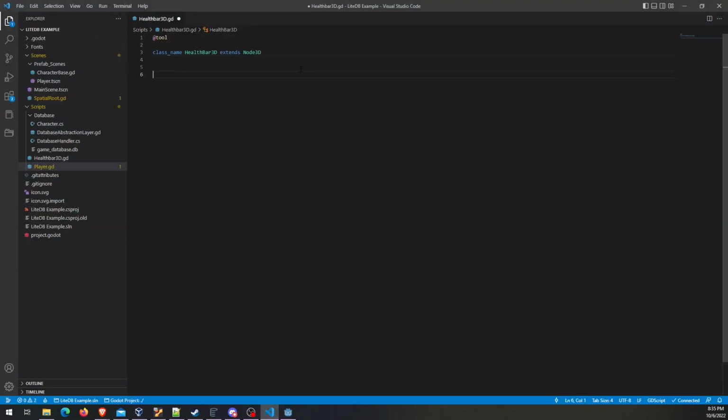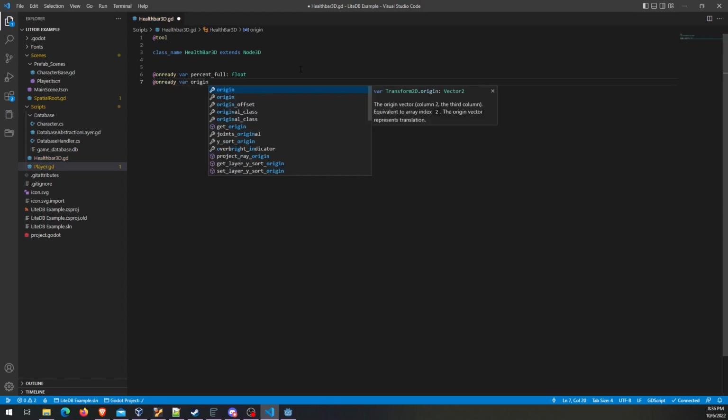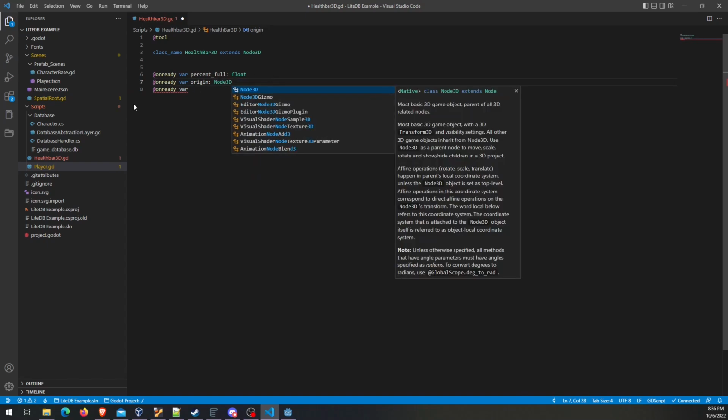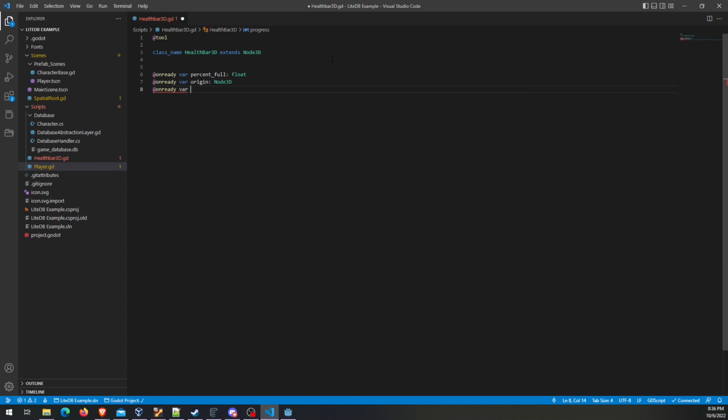So what this is going to need are a few variables up here. One of the things we're going to need to keep track of is the percentage full that the bar is. And we're going to have just a Node3D to hold the meshes that are going to be the progress bar. I'm sorry, that needs to be a Node3D. It's just, like I said, a parent to the meshes. So under this is what I want to be a MeshInstance3D.